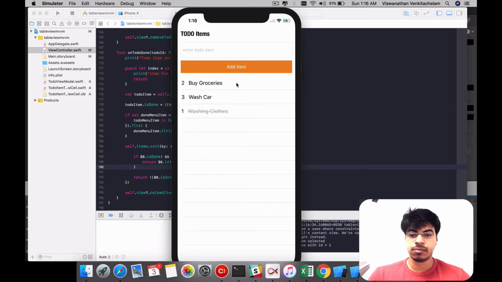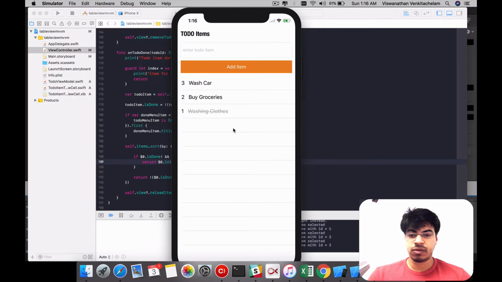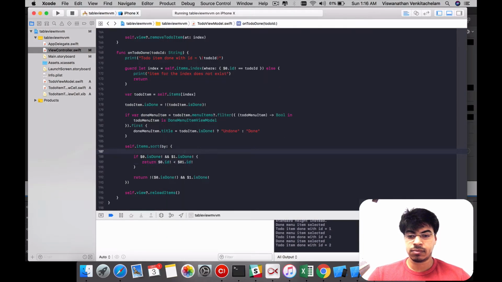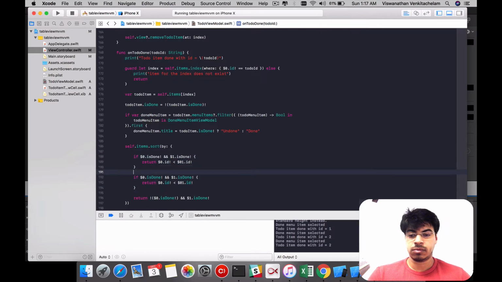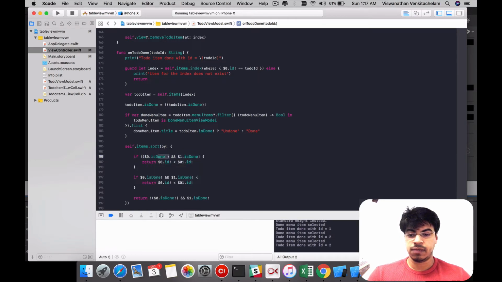Done. It's going to the bottom. Done. It's fine. It's sorting properly. Let's do one more thing. Let's make it undone. It came to the second position, which is not right. So we still have some more work. Let's see whether, if it's not done, even then we need this condition to be matched.